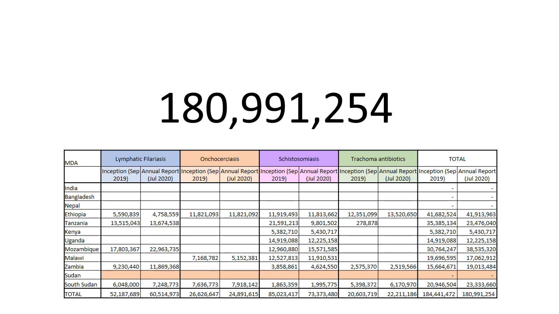So here you see on the left-hand side column the different countries, and then on the column headings the different diseases. For each of the diseases, it shows the original target we had at inception back in September 2019, and now the updated targets as presented in our annual report of July 2020. So here you can see that for the different countries, there's quite some variation in the diseases which we support and the numbers of treatments for each of the countries. So clearly this shows that the majority of PC treatments are expected to be delivered in Ethiopia, Tanzania, and Mozambique.